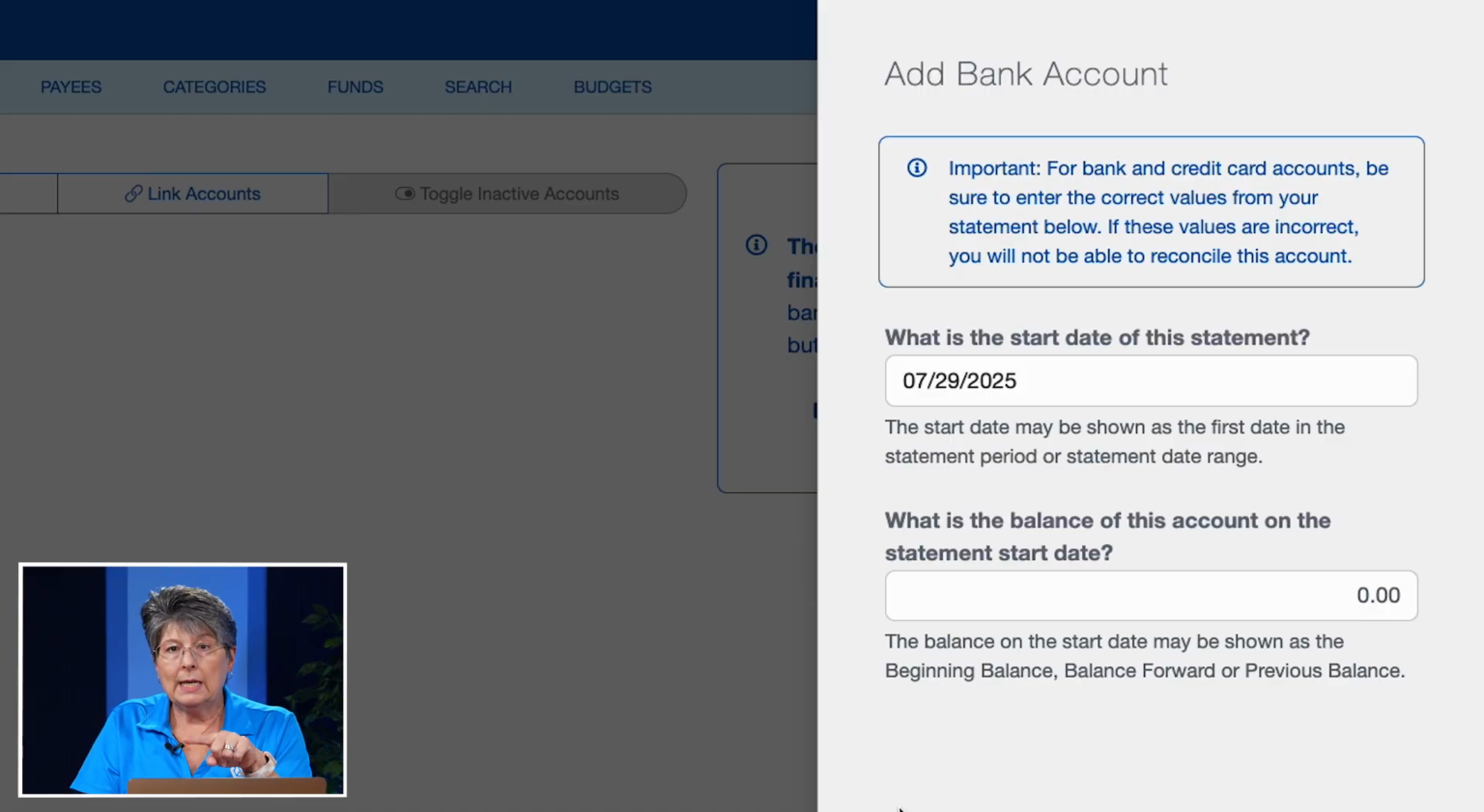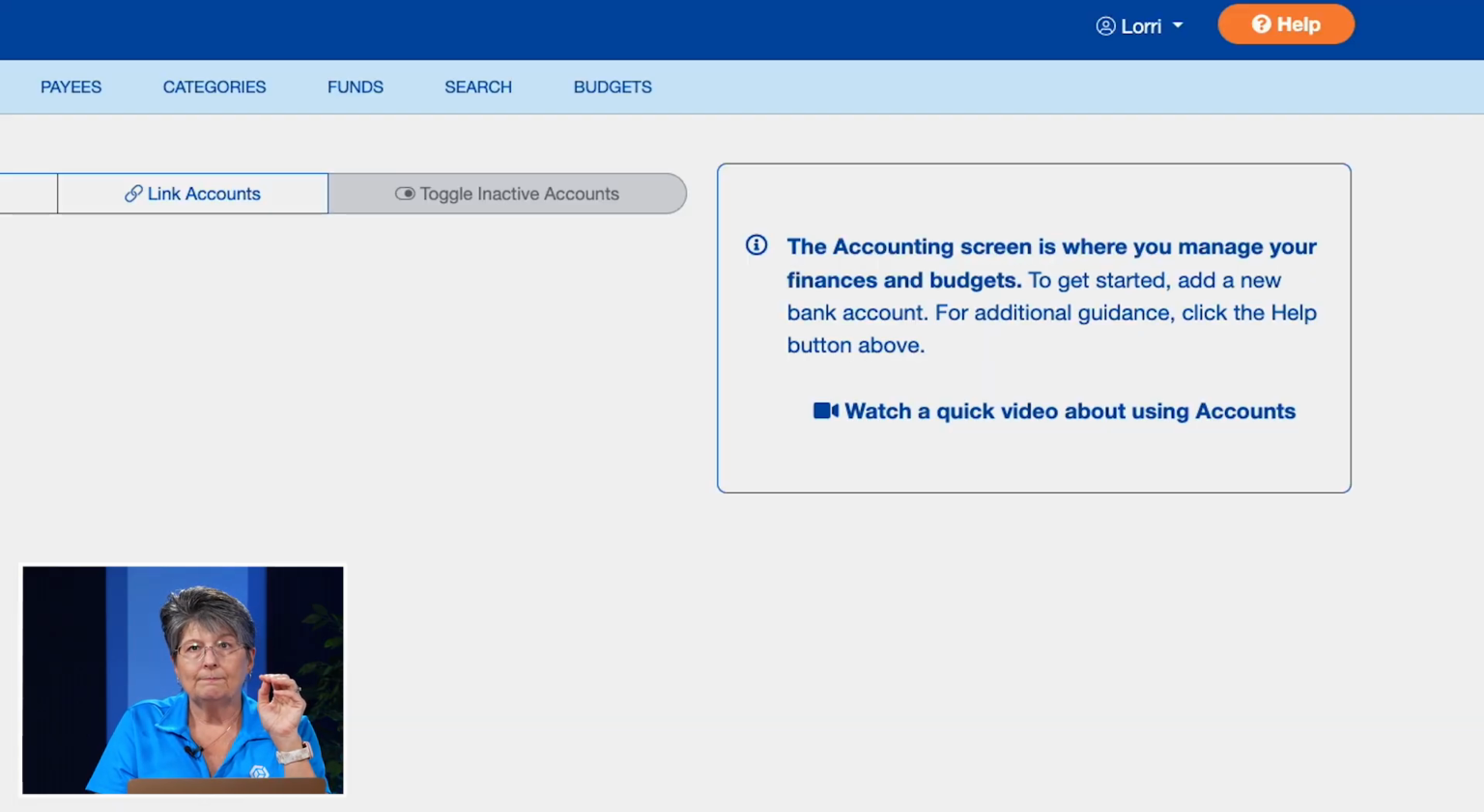I have to enter here the beginning balance date and a beginning balance for this statement. This is where your statement's going to come in. You will take the information off of your statement and add it here. In this case, my statement says July 1st, and we're going to go with that I have $20,000 in the bank, okay? Enter the balance as indicated. Don't worry about anything else, okay? With my $20,000, I'm going to create this account, okay?